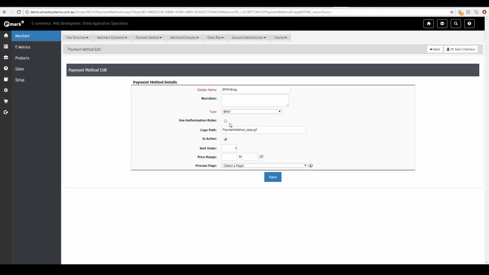We can then choose to have authorization rules. So at the moment the only payment method that this really makes sense for is the corporate account payment method, and that's covered in another video entirely. We can then select a specific image to be displayed in the checkout, such as a Visa or MasterCard logo or a PayPal logo or something like that.